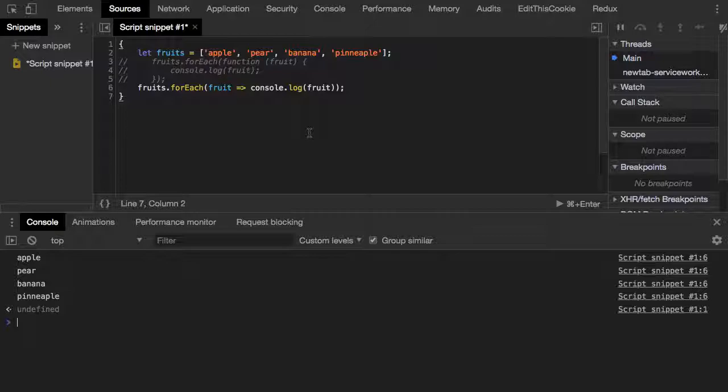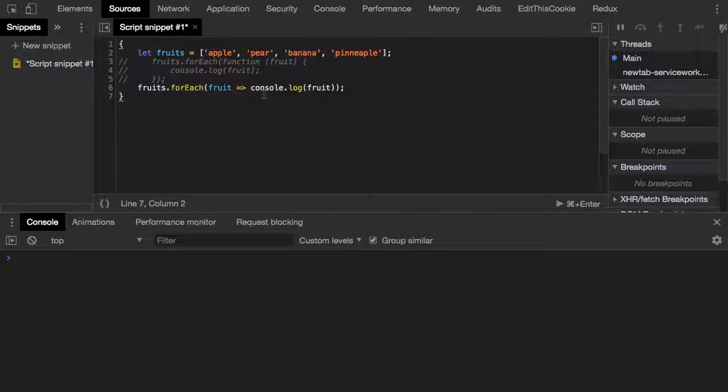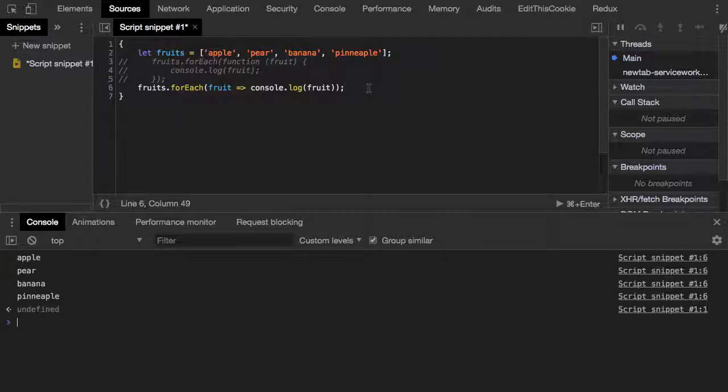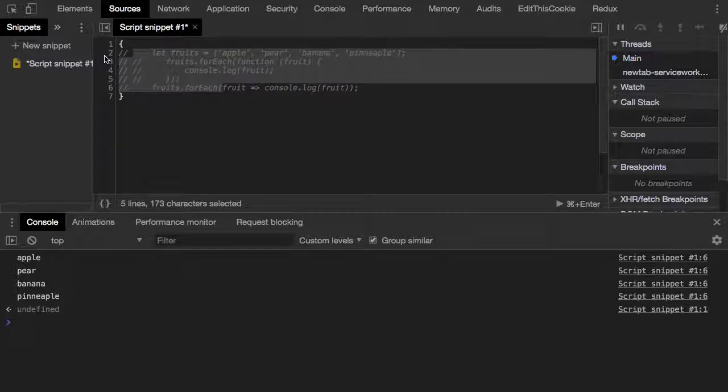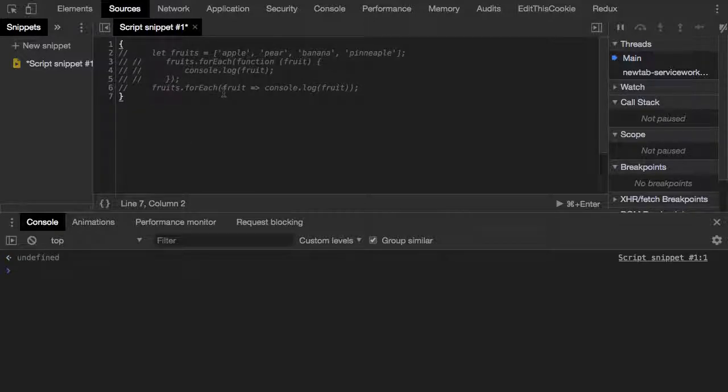Why is it throwing up undefined? No, I know. Undefined is because the snippet returns undefined. In other words, if I comment everything, it will return undefined all the time. You see? Ignore the last undefined message.